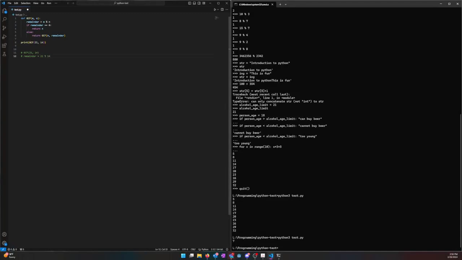So 21 divided by 14 would be 1, and 21 over 14 equals 1 remainder 7. So 7 is the remainder. And so then we would get here and say if remainder equals 0. Well, no, it's not 0. So then it'll call greatest common factor, GCF on 14, 7. So this is the new instance.